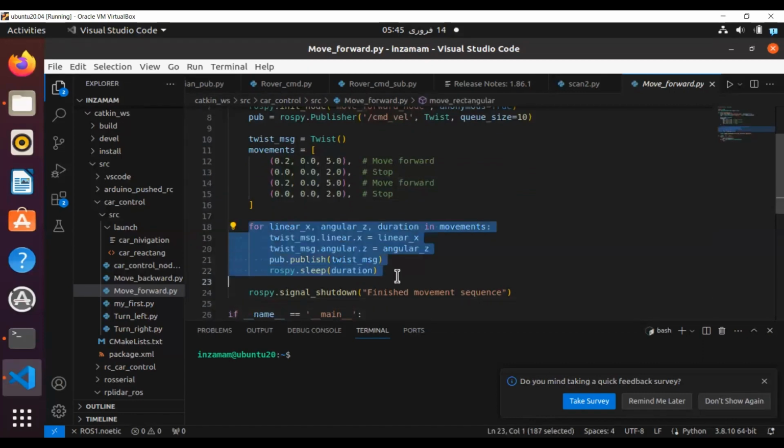After that, we have used one for loop. The loop works as we already told you: we have declared three components, that is linear dot x, angular dot z, and the duration. So this loop iterates over the linear dot x, angular dot z, and the duration. So for linear underscore x, for angular underscore z, and duration in movements, we have message dot linear dot x.